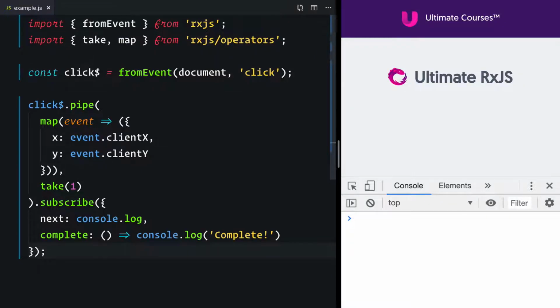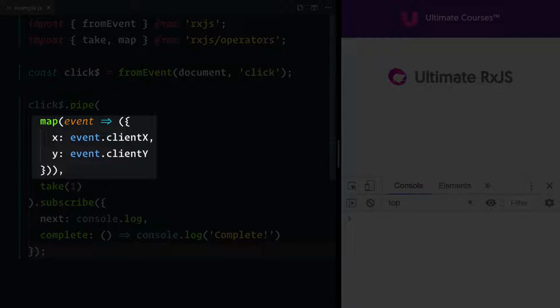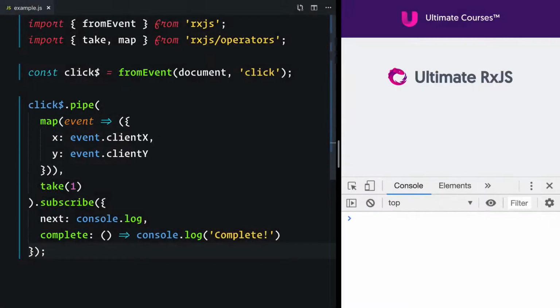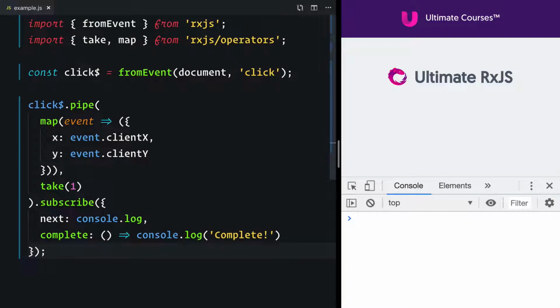As a recap, we created an observable of document clicks. We then transformed this, using the map operator, into an observable of x and y coordinates for each click. We then used the take operator to emit only the first click on the page before completing the observable. So when we click, we see the coordinates of the first click emitted, then the observable completes.